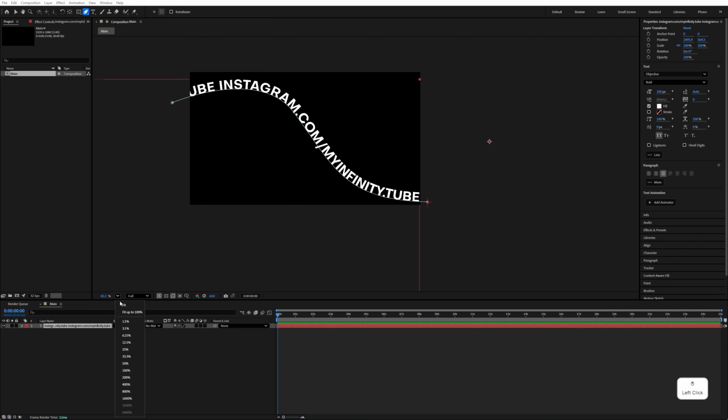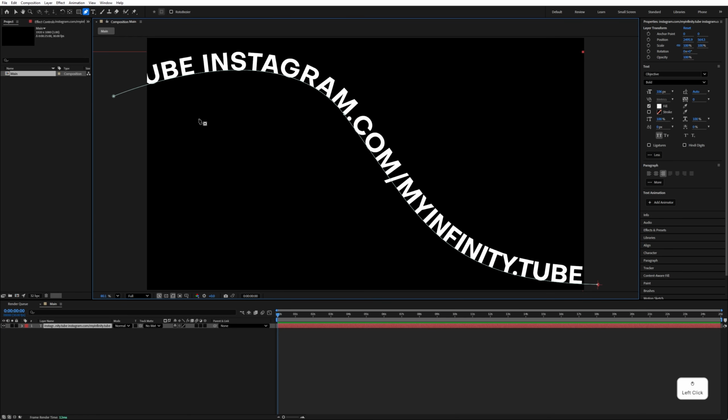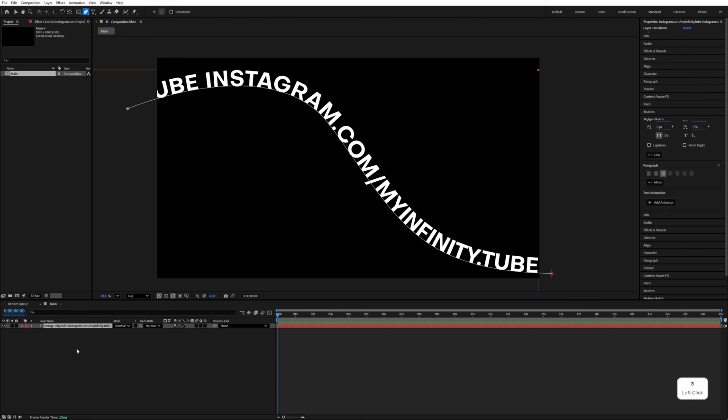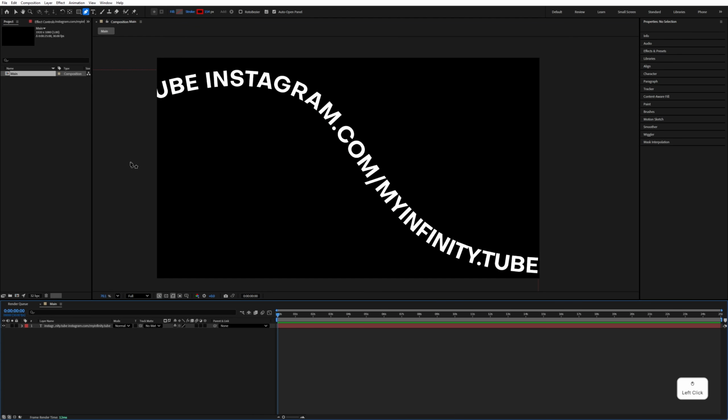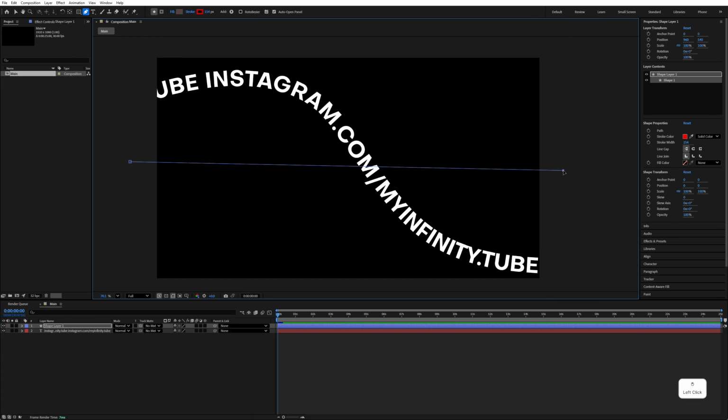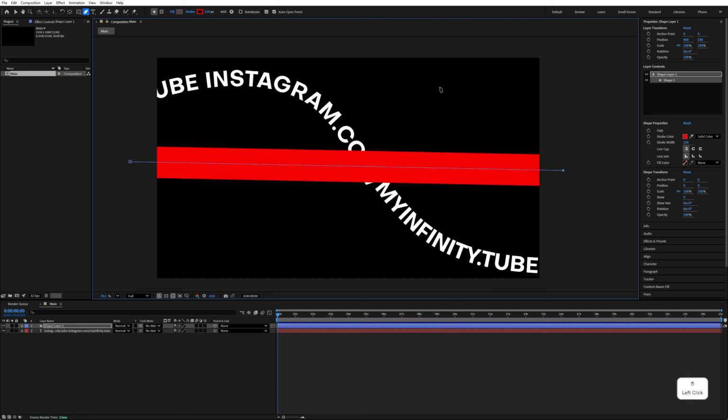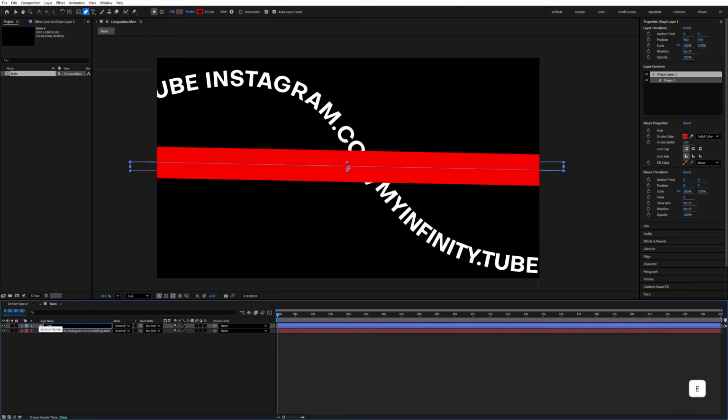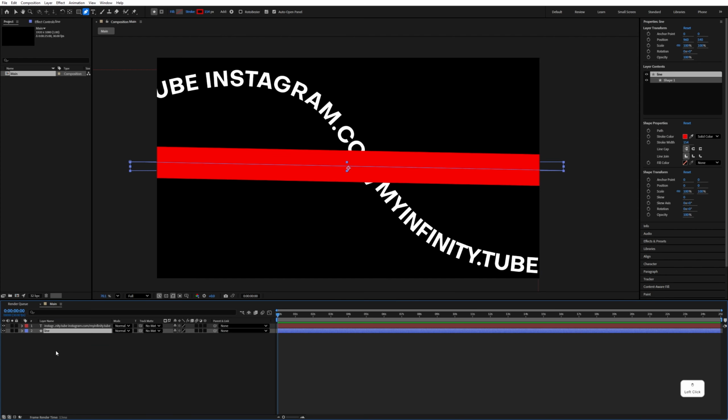Now we'll create an outline. So unselect this text layer, select the pen tool and draw a straight line. I will use the stroke value 154. Okay, so name it line and move it under the text layer.